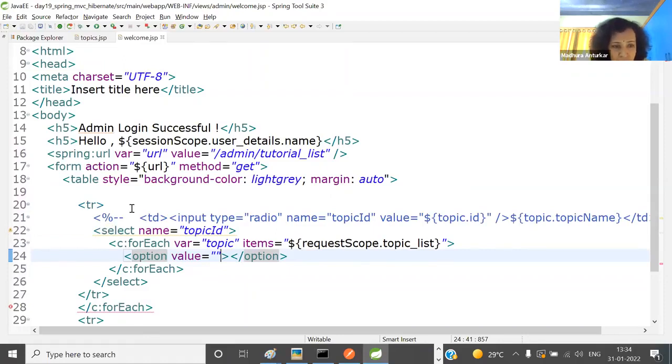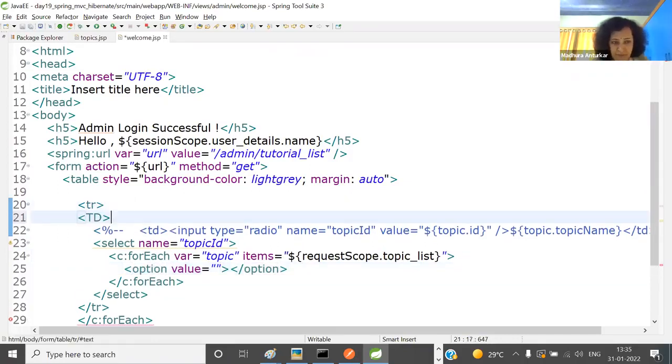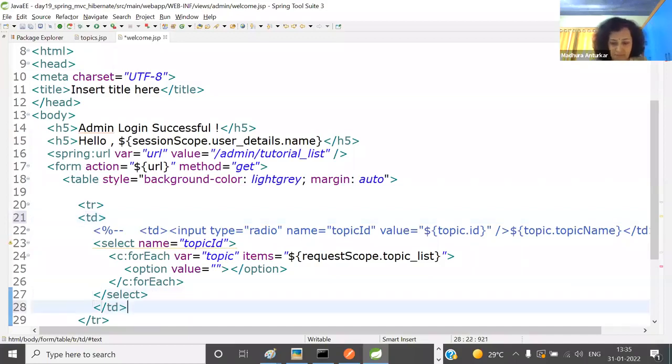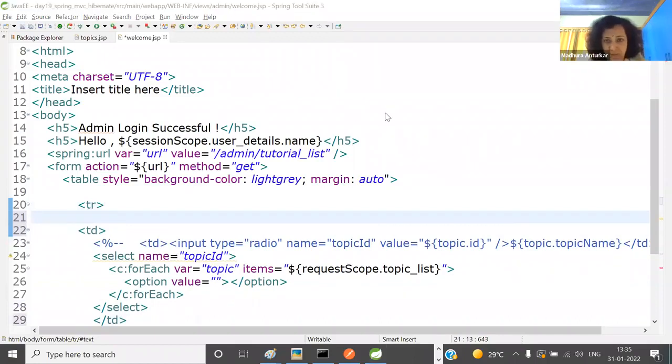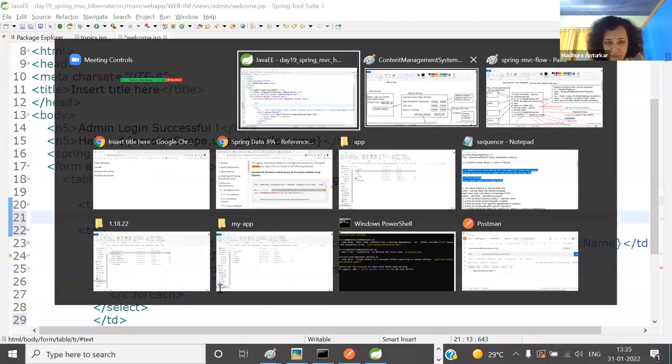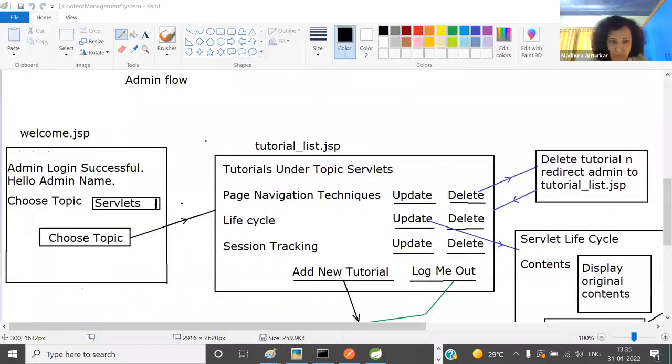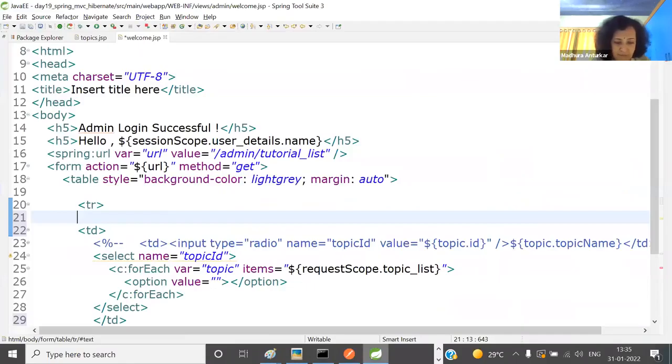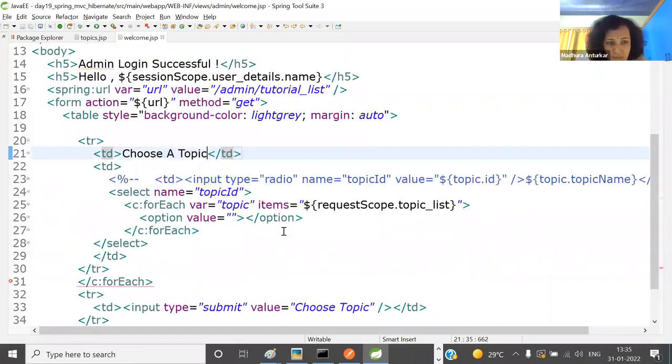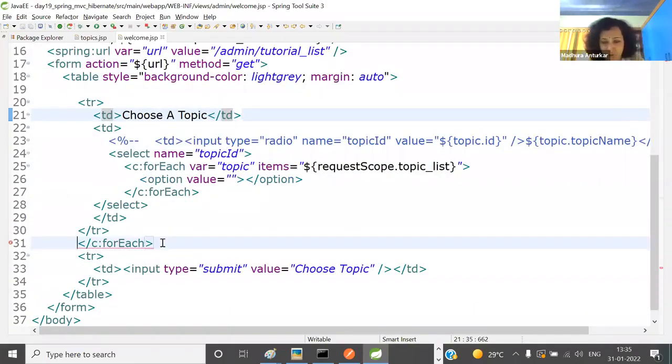Invalid location. So TR, maybe I've not closed things properly. Oh, TD I will require, right? So, sorry. And here, yeah, one. And here I'll say, I'm just putting it as the view as this choose topic. So label will be, and this here is all wrong. Give me a second. Yeah.